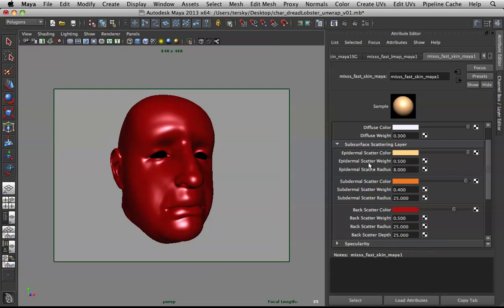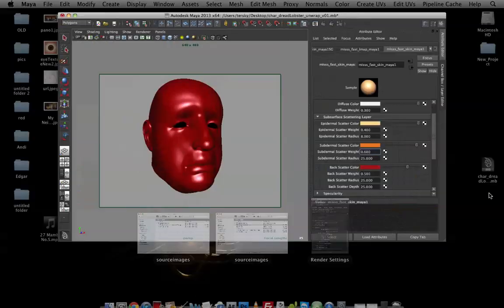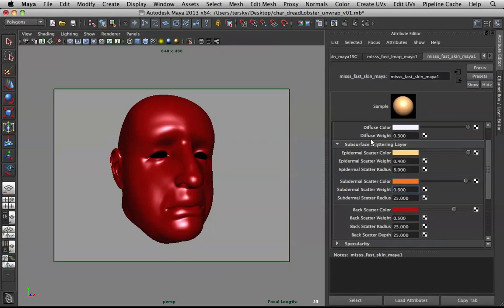The epidermal scatter weight is how heavy this color will come up. Now, there's a general rule where you have to keep the backscatter weight and the subdermal scatter weight sum equivalent to 1. So if you do not want to go beyond 1, if you have 5 here, you want to go 5 here. You just want to keep them below 1. So usually I work with 0.4, 0.6 just to start off. This varies totally depending on what race we're going for.